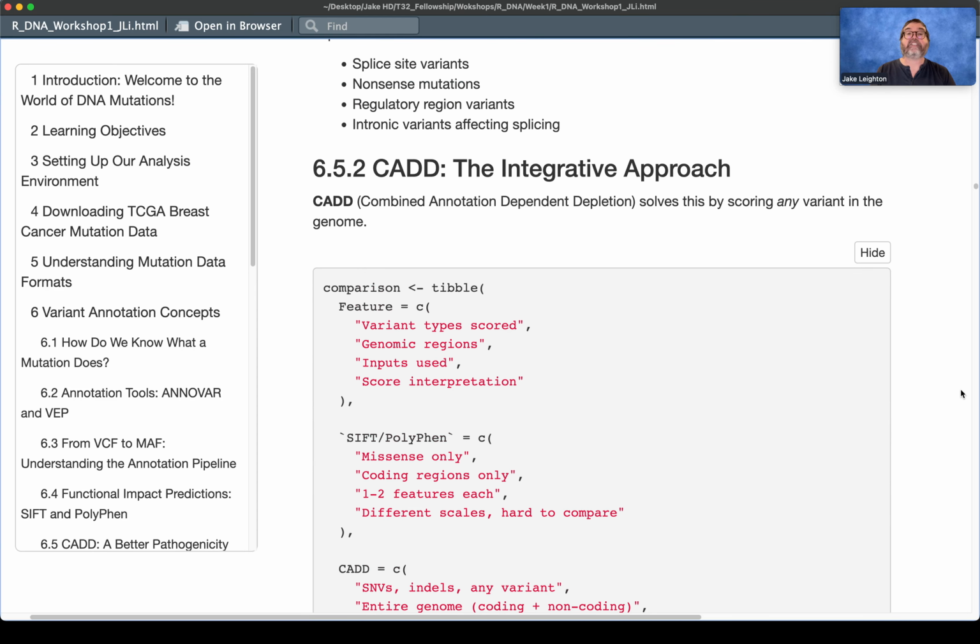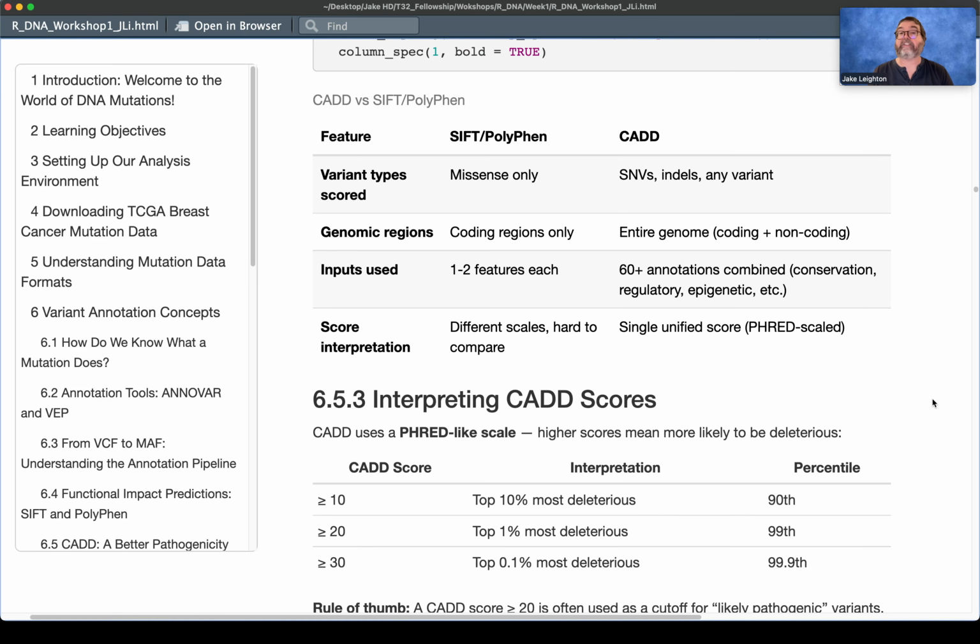So what CADD does, this is a really cool tool, I forgot exactly, maybe about 10 years ago it was made. I have the paper listed below. It basically solves this by scoring every single variant in the genome. It doesn't matter where it is. It looks at SNVs, indels, any variant in the entire genome, coding, non-coding, dark DNA, it doesn't care.